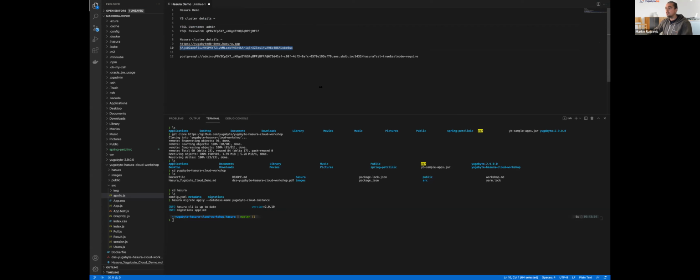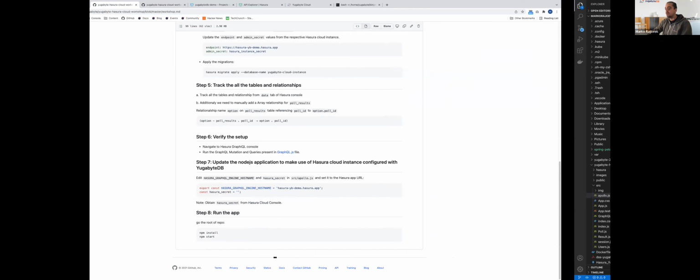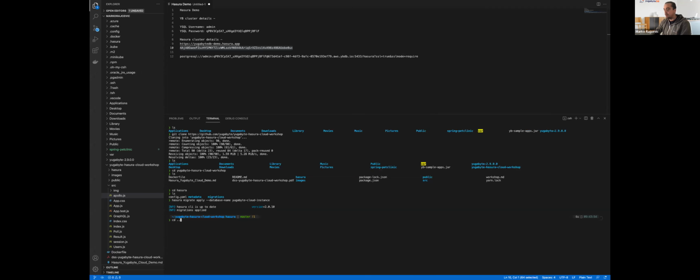We're done with that one. Now we will see what's next. Okay, we already did all these. Now we just go to the root of the repo and run these commands. So let's do that. Root of the repo. ls, okay, npm install. Let's run this real quick.